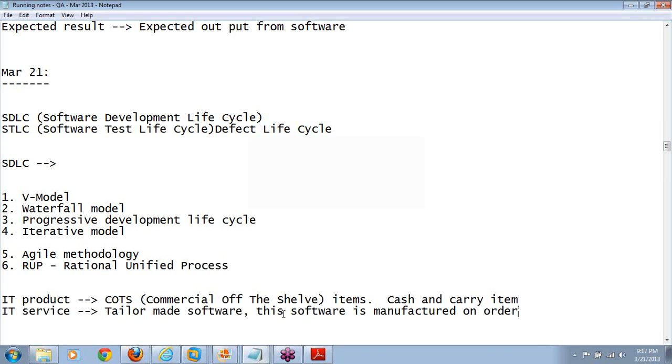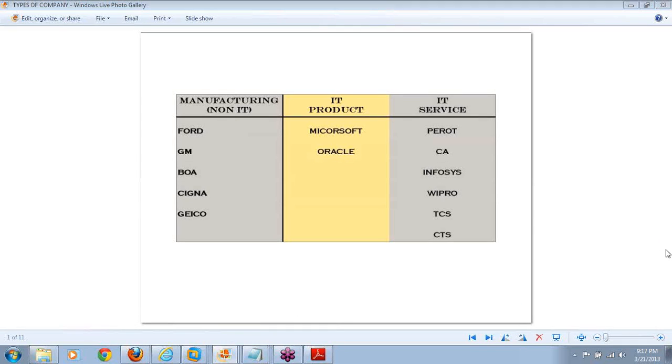Okay, so what kinds of companies are there for IT service? Service companies like Perot Systems, Computer Associates, Infosys, Wipro, TCS, Cognizant Technologies. These are all some of the IT service companies. Many IT service companies are listed here. You may be working in any one of the IT service companies. So you have the opportunity to work in non-IT companies or IT companies.